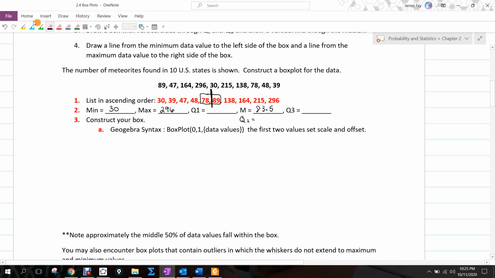So when it puts my median right there, 78 is not my median, 89 is not my median. Those numbers there are the lower 50% of my data, and these are the upper 50% of my data. So let's find the midway point between those. Q1 is going to be halfway in the blue, which would be 47, and Q3 is going to be halfway in the green, which is 164.